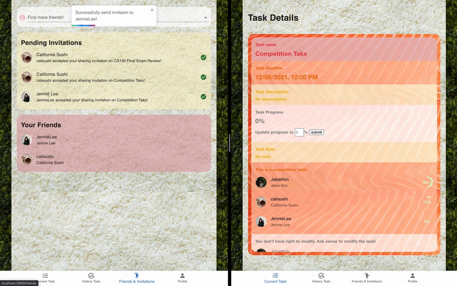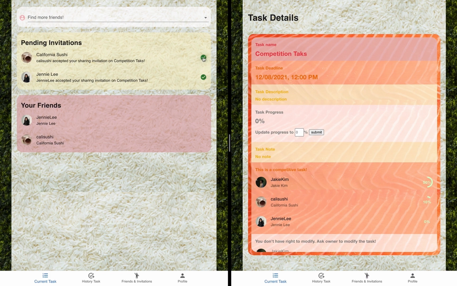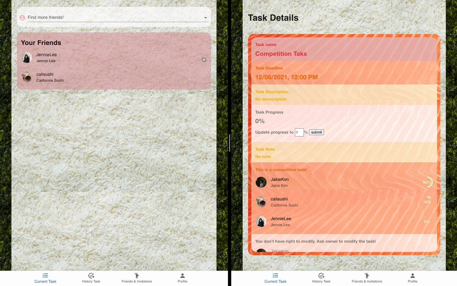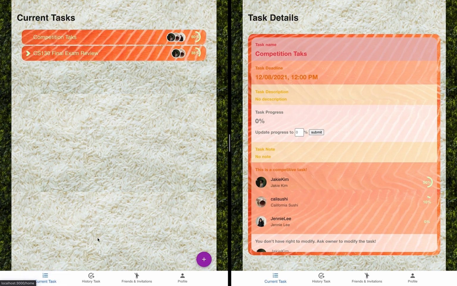And also on the page of Jackie Kim, since Jenny Lee and Kelly Sushi both accepted the sharing invitation, we will see the messages "Kelly Sushi accepted your sharing invitation" and "Jenny Lee accepted your sharing invitation" on this page. And after we click the check sign here, it will disappear. Okay. So this is for competitive tasks and collaborative tasks.